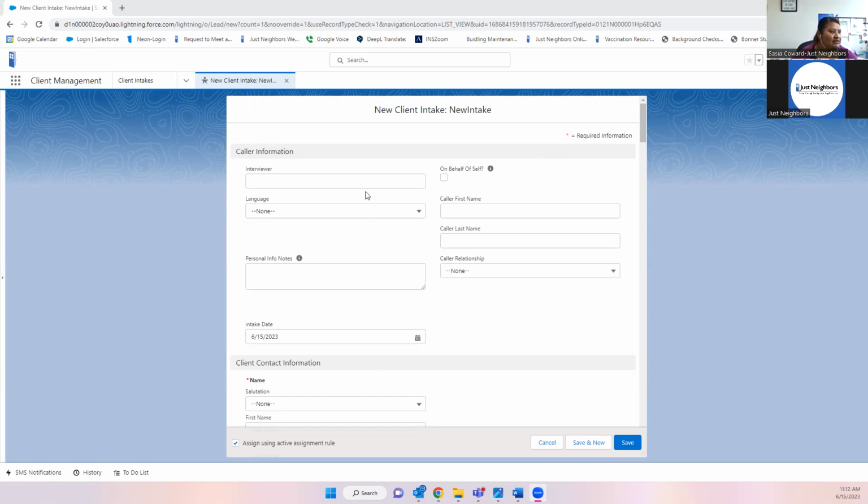When we begin, the first section will be the interviewer. This is where you will write your name, as you are the interviewer that is speaking with the actual client or person that is looking for services for someone else. If the person is calling on behalf of themselves, you're going to check this checkbox here.